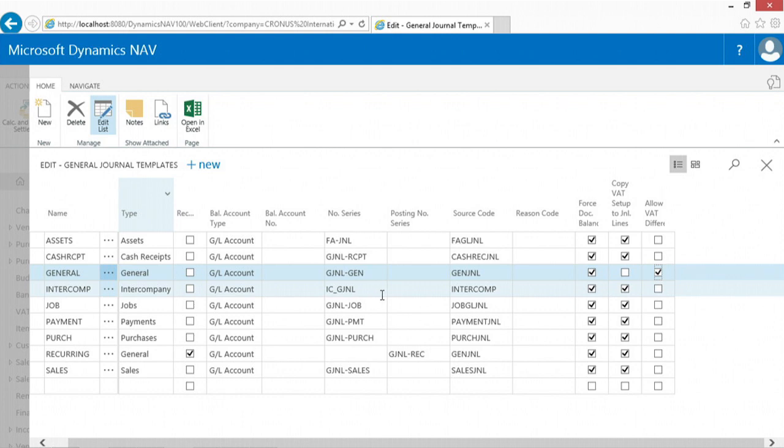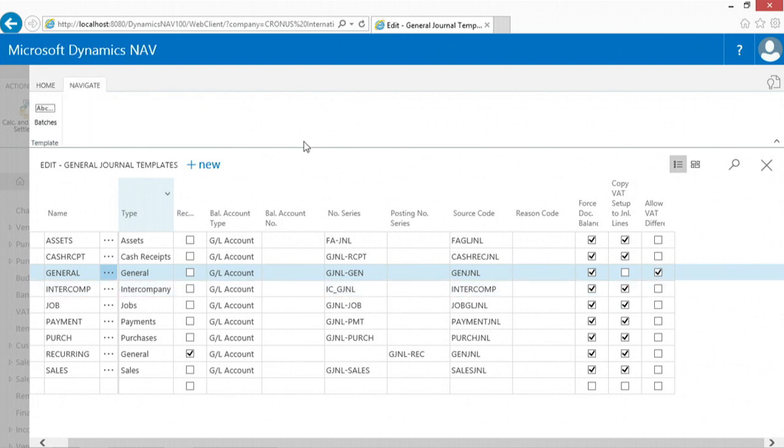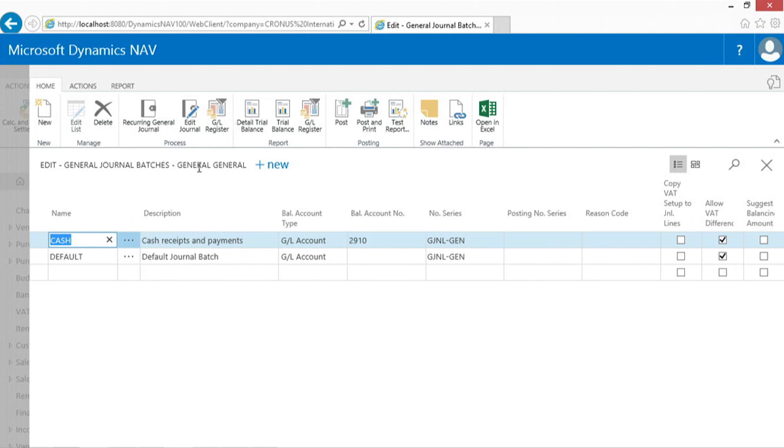Now we also saw the concept of the journal batch. Let's also have a look here. You already saw that by going to navigate, we can open the journal batches. And if I look for the general journal, you can see that currently Cronus has created two different batches, one for cash entries and one for default entries.